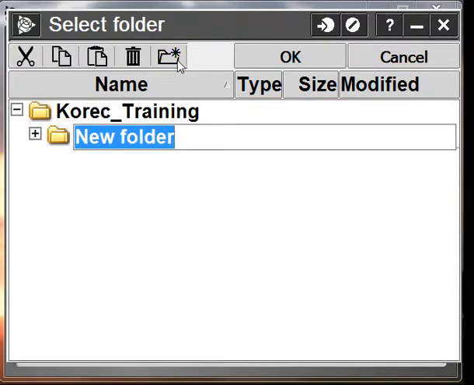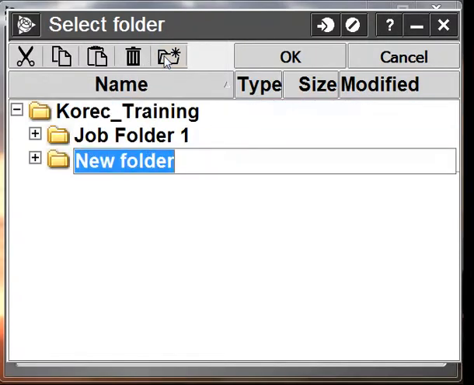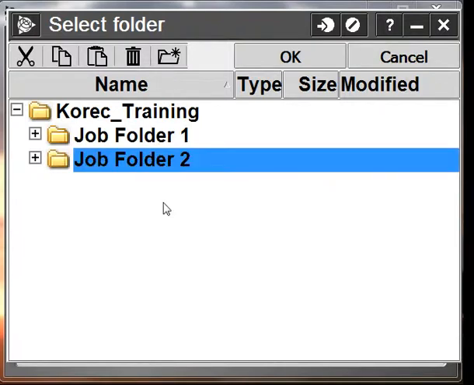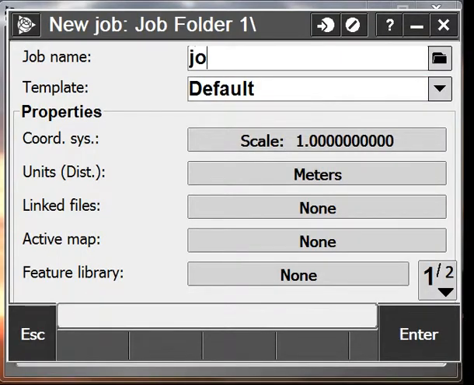So we're going to create a couple of folders, like job folder 1, go back up, job folder 2, and we can create jobs on either of these folders. I'm going to select this one and name it job 1.